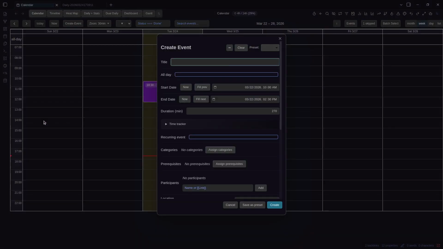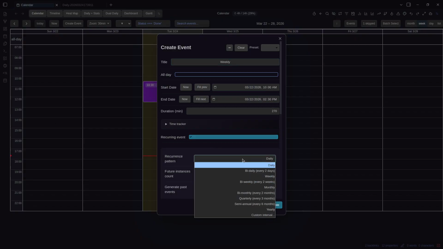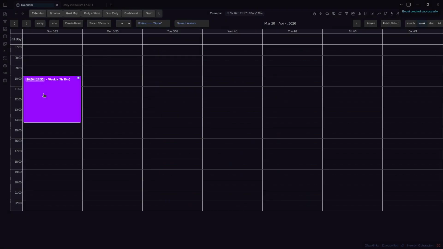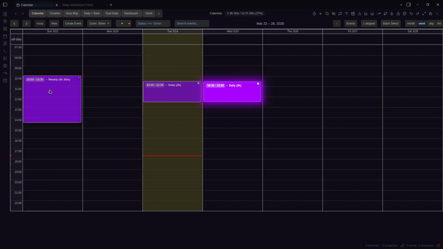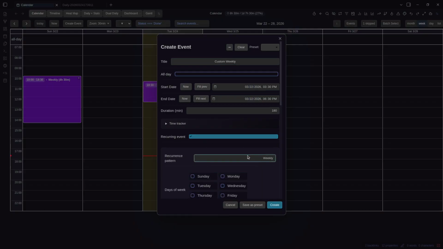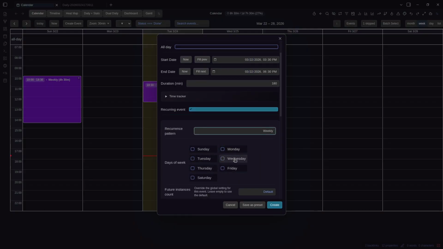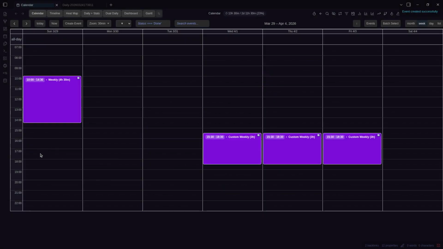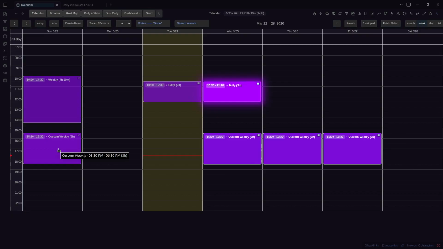Let's also show the custom weekly interval. So first of all, when we set a weekly, without specifying any of the days of the week, it's just going to generate it at the same day and time as the original one. But if we use the custom weekly, and I set it to, for example, Wednesday, Thursday, and Friday, it's going to generate the events not at Sunday where the original event originated, but on these days.